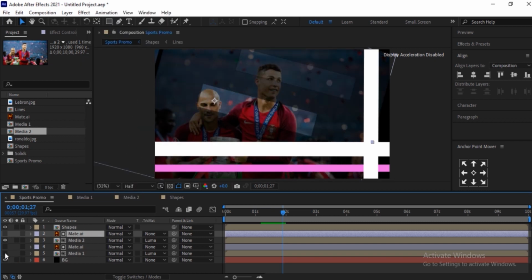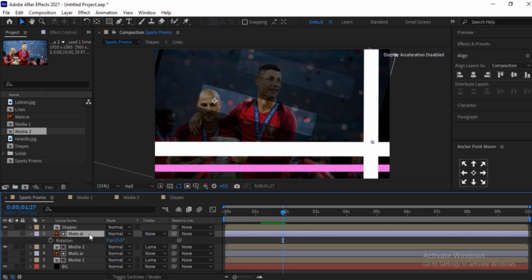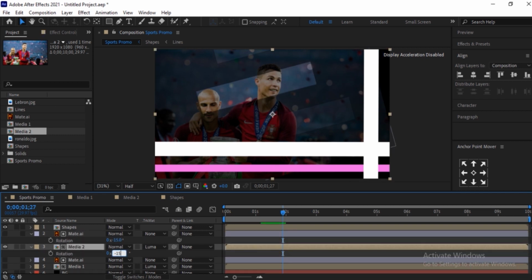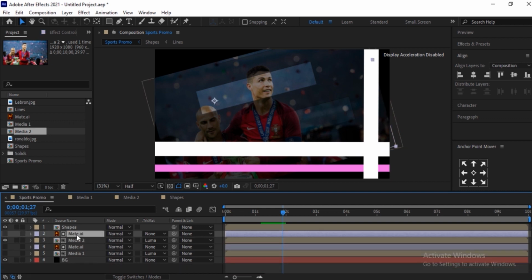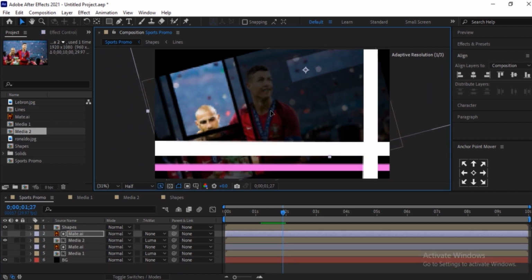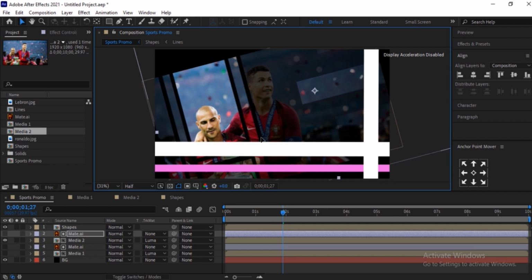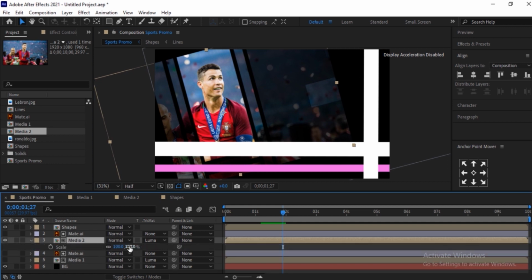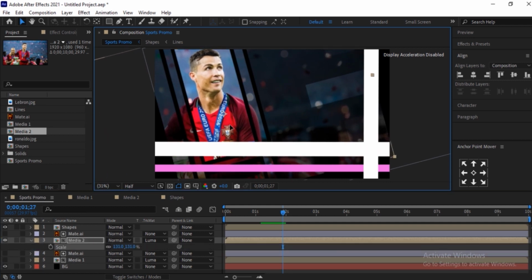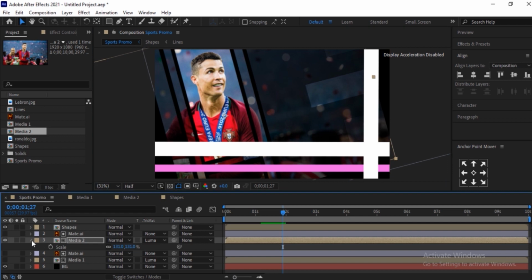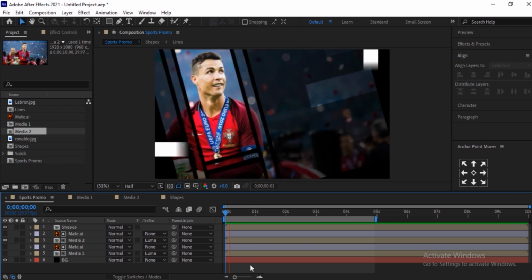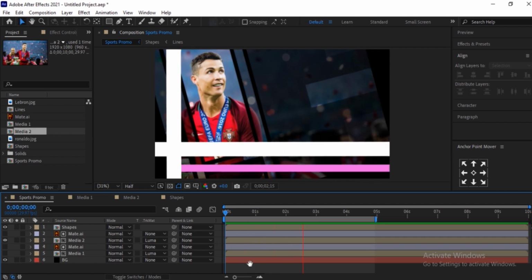Now let me turn off this media 1 layer and hit R and rotate it to minus 15 degrees. And also rotate this media 2 layer to minus 15 degrees. Let us do some adjustments here for media 2 and matte. Let's also resize the scale of media 2 so that it looks much better. Now see the animation, it's looking great, right?